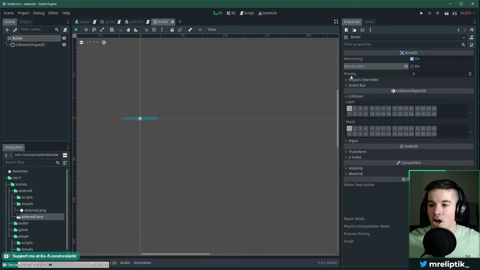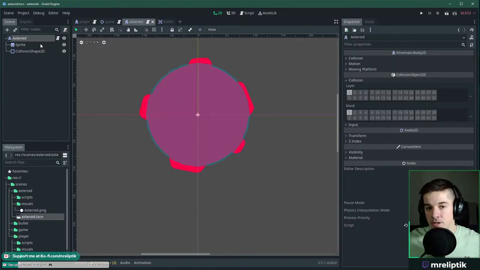So let's do it. Under collision, under the area, we will check layer 2 and mask 2, and we will remove the first one. So right now we have nothing on layer 2, so this will not be able to detect anything. Before doing anything else, let's go back to the asteroid. Under the root node, under collision, you can see that right now we have layer 1 and mask 1. This is good, because this is to be able to detect the player. But we also want to be able to detect the bullets. So let's place layer 2.